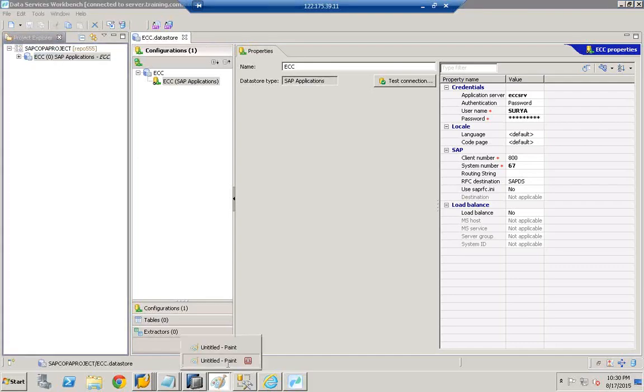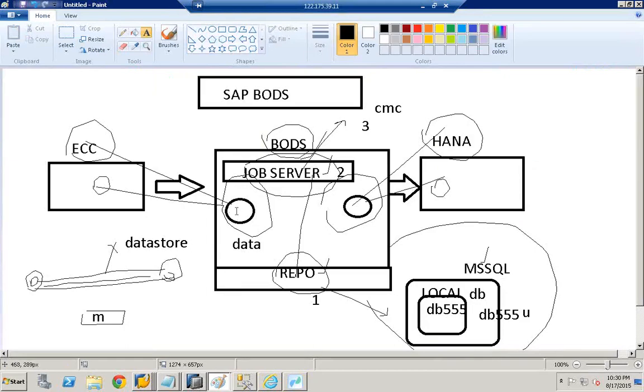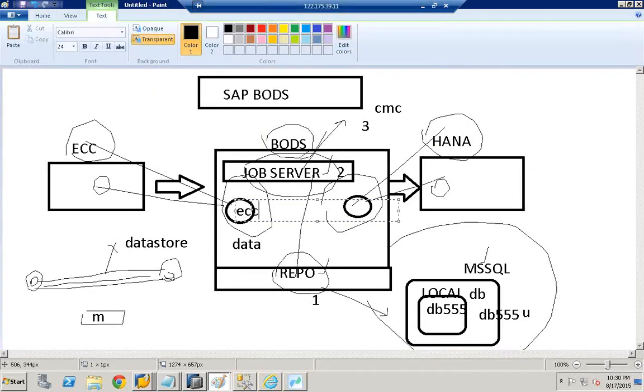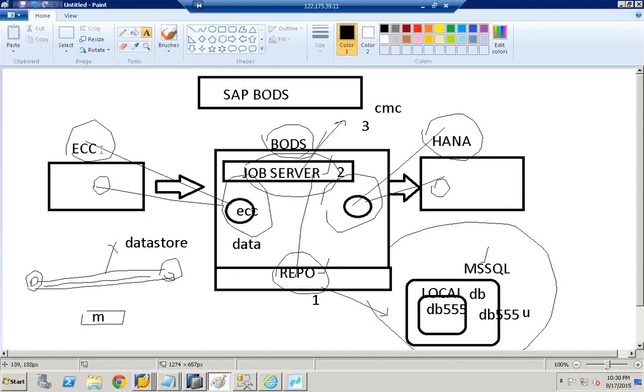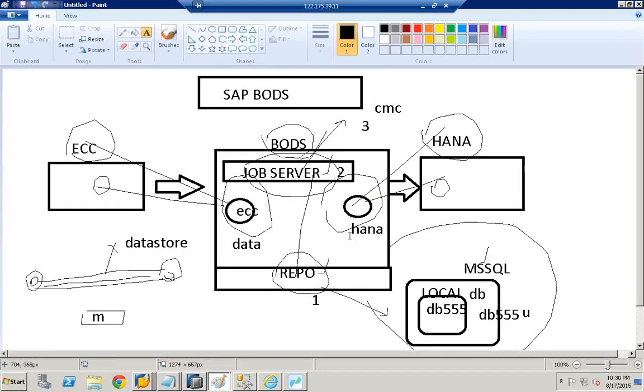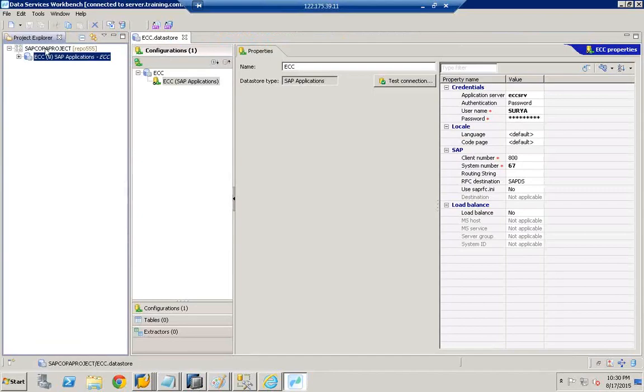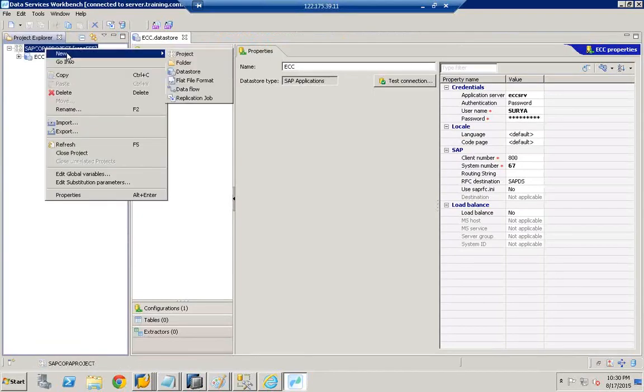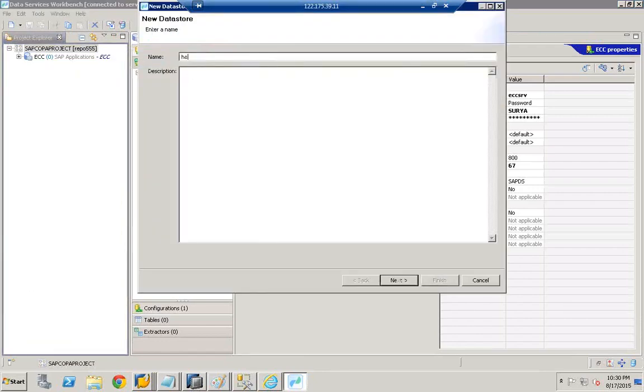So once you finish, now we connected to the data store ECC. Now what did we do? We created a data store which is ECC, which is connecting to the ECC system. Let me also create one more data store to connect to HANA. Let's go back. Right click on the project, new, and click on the next data store HANA. I'm creating to connect to HANA.